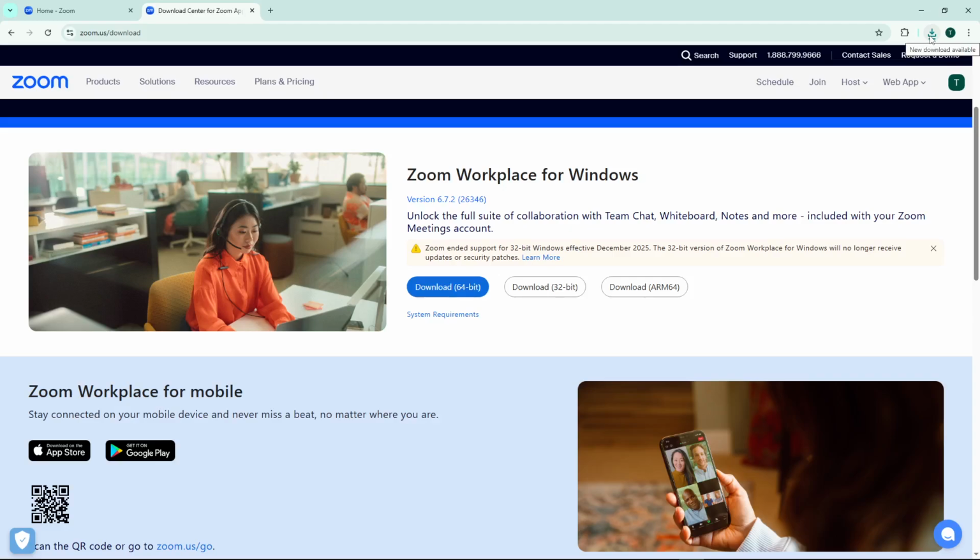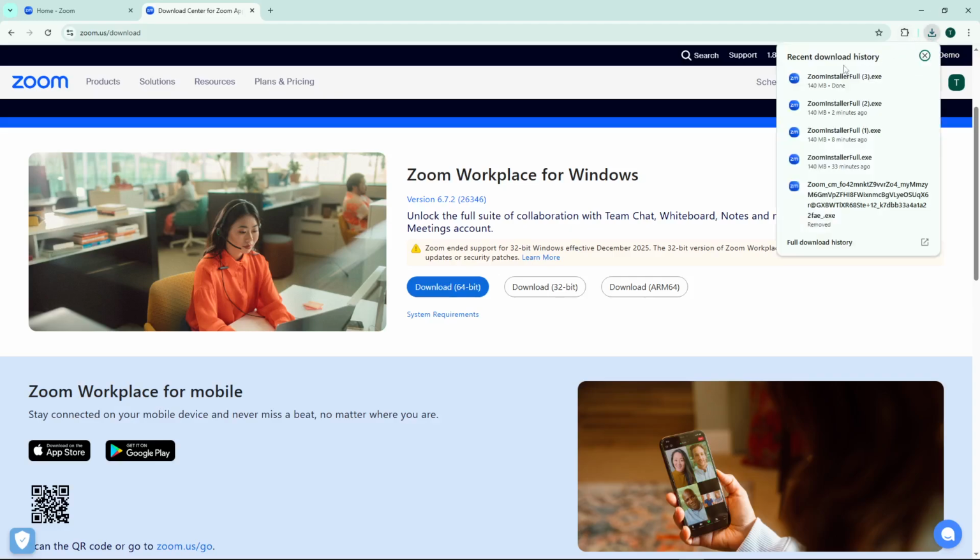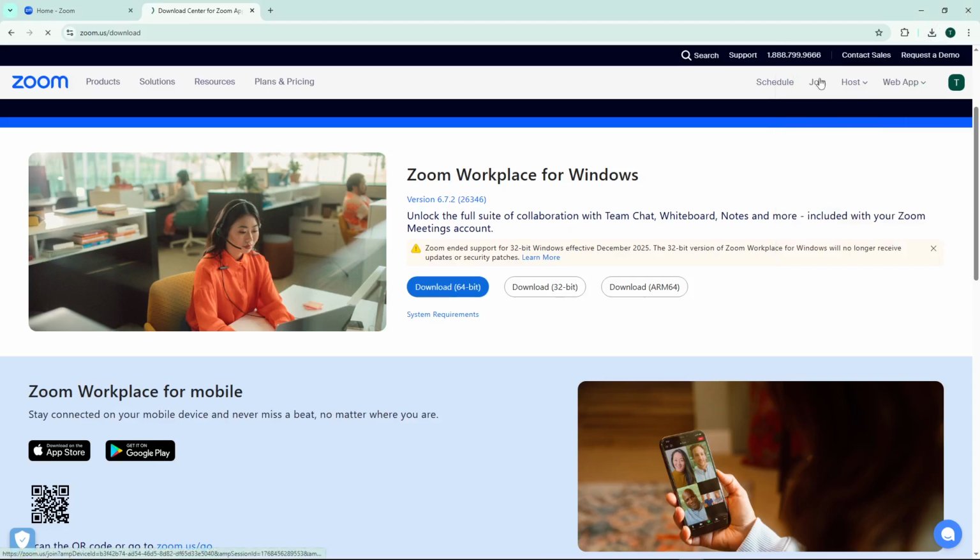Next, click on the download button at the upper right corner of your browser. This will open your downloads folder or show you a list of recent downloads. From here, you can access the Zoom installer file that you just downloaded. Locate the file named Zoom Installer and double-click on it to begin the installation process.